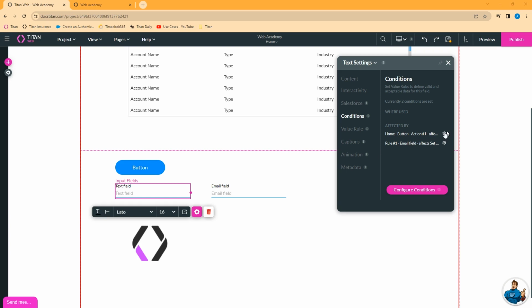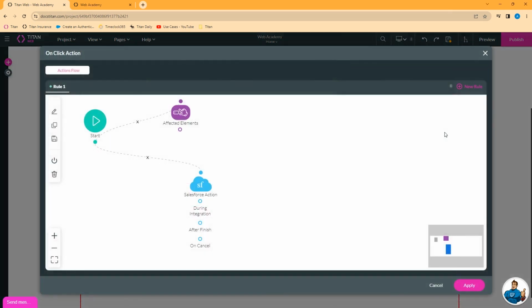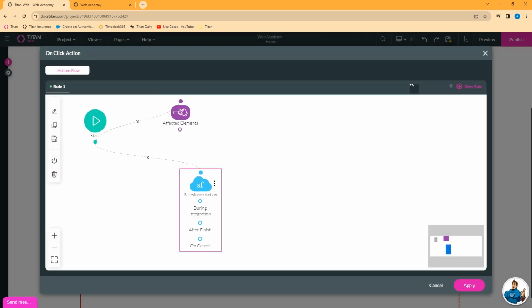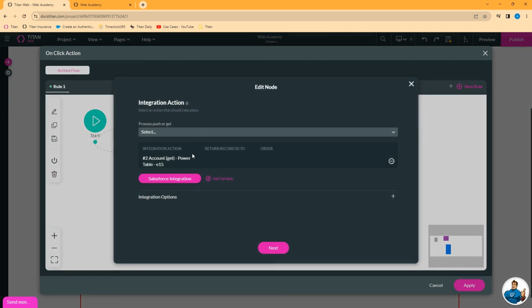From this menu, if you click the little gear, you can go directly to the action that is affecting the element. For example, if I click the gear on here, this opens up rule number 1. That's the rule from that button. Let's see what we're doing. When that button is clicked, we are showing the text field and showing the image, and then we are also running a Salesforce action to refresh our power table.